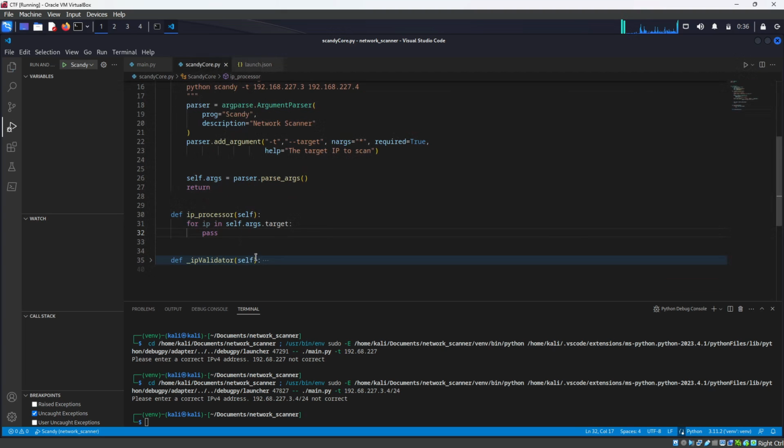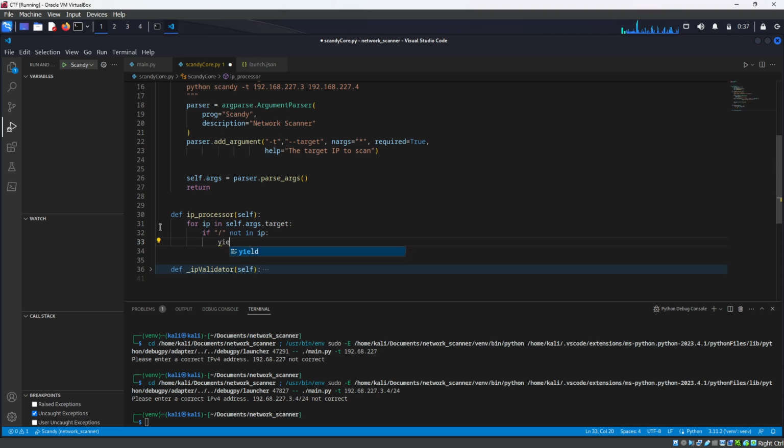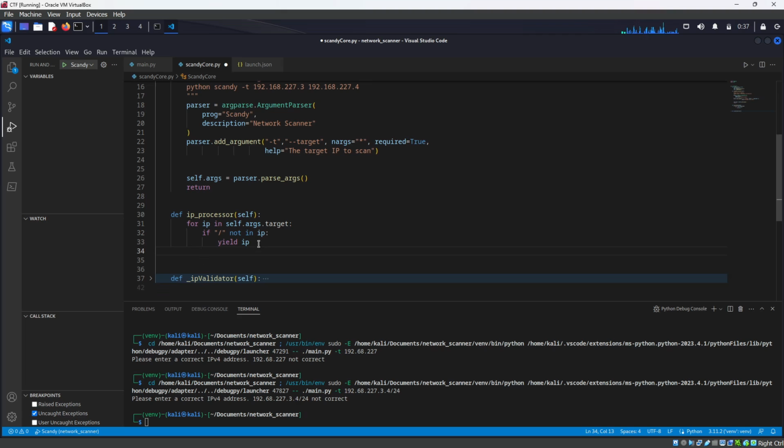So we will make our IP processor a generator. What we are going to say is, if forward slash not in IP, if it is not in IP, then please yield it because it's a normal IP address. This will make it a generator. So we want to yield it, and then continue. After yielding it, please continue.